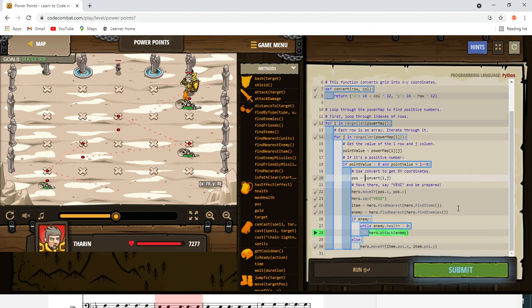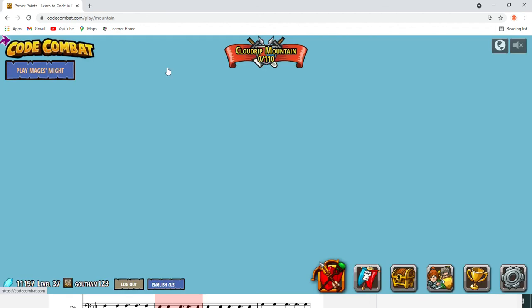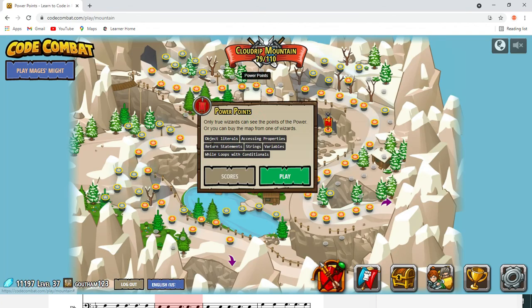And yeah, that is it for the level Power Points. Let's just go and review what we learned. We used object literals, accessing properties. We used the indexes i and j on power map to get our point values and move to the power points. Then we accessed the properties of i and j, making them into rows and columns, and keeping them together to make the point value.